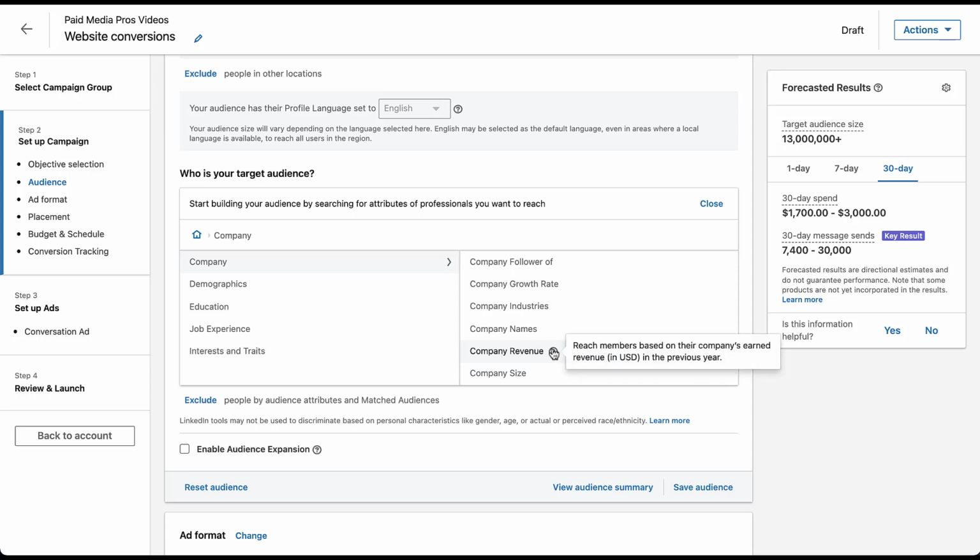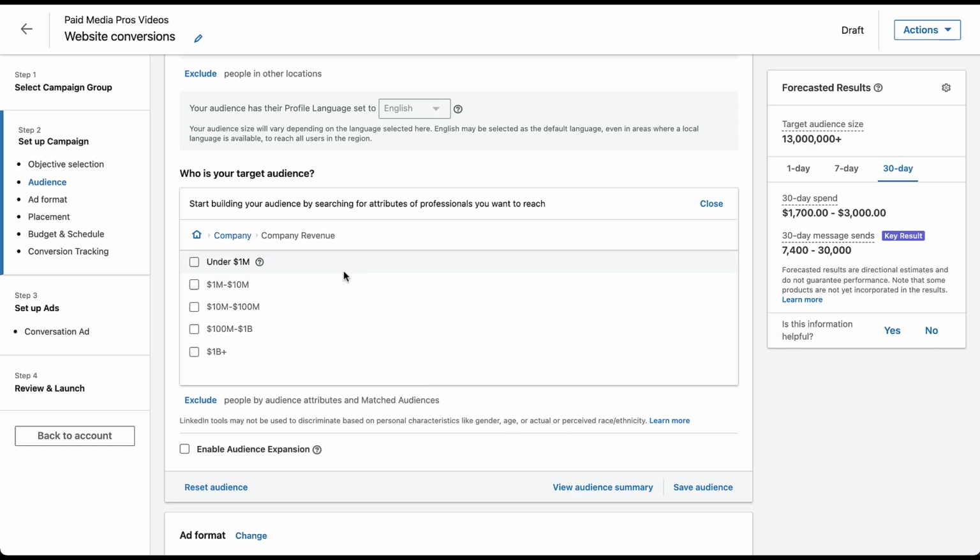The revenue information is just going to be based on how much revenue the company earned the previous year. So you can target anybody from under $1 million all the way up to $1 billion plus. I believe all of this is generated just based on public information. If you're trying to target people who have a specific amount of revenue, you can start to do that. These lists are relatively inflexible. There's only 5 options, but who knows? Maybe you're just really into the 10 to 100 million revenue company size.